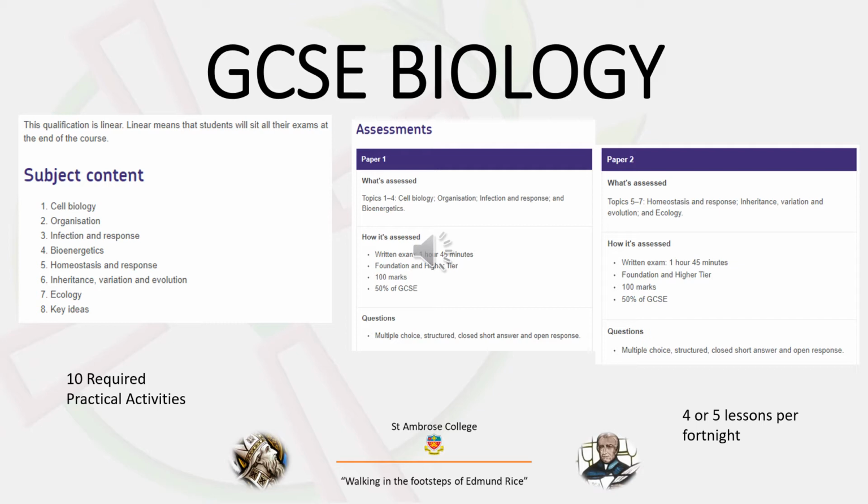And the assessment criteria at the end of the 2-year course is Paper 1 will assess topics 1 to 4 with a 1 hour 45-minute written examination worth 100 marks and 50% of the GCSE course. And Paper 2 is topics 5 to 7 and again 1 hour 45 minutes, 100 marks and 50% of the GCSE course. Both papers will consist of multiple choice, structured, closed short answer and open response questions.